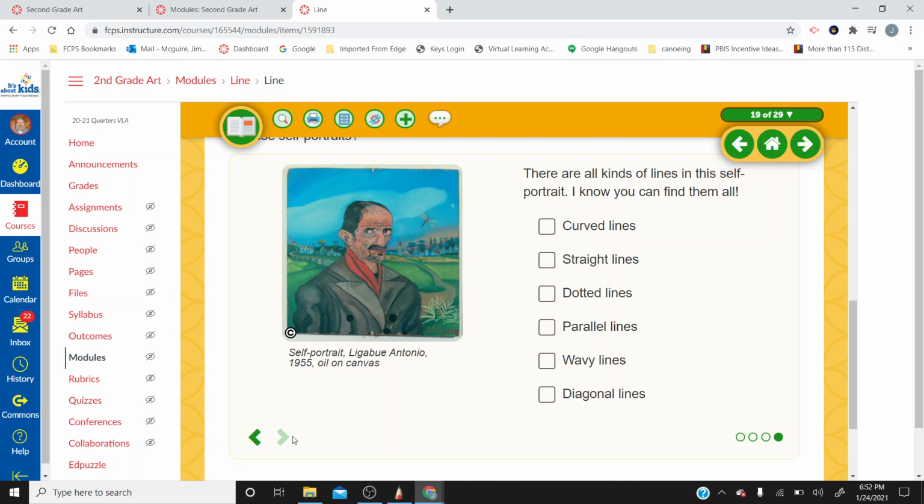And last but not least is this self portrait by Ligabue. I'm not familiar with this artist. Ligabue Antonio. There are all kinds of lines in this self portrait. I know you can find them all. Can you find curved lines? Yeah, I see curved lines. What about straight lines? Yeah, that's pretty straight right there. And he does have that sort of straight line in the horizon line.